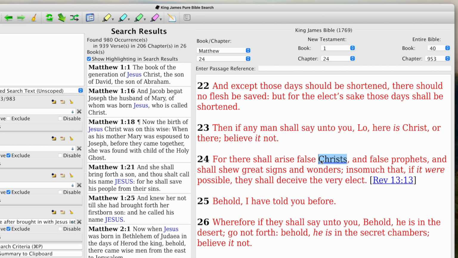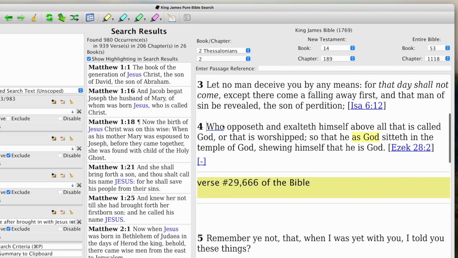False Christ, we always exclude from the count. The other one is in 2 Thessalonians 2:4. This is the Antichrist, who opposeth and exalteth himself above all that is called God, or that is worshipped, so that he, as God, sitteth in the temple of God, showing himself that he is God, capital G. Obviously, the Antichrist is not God, but he's showing himself that he is God.